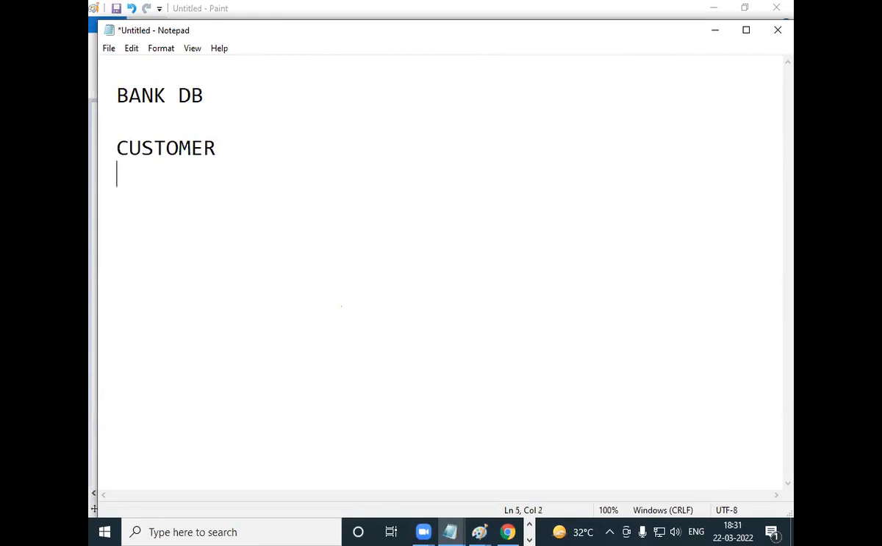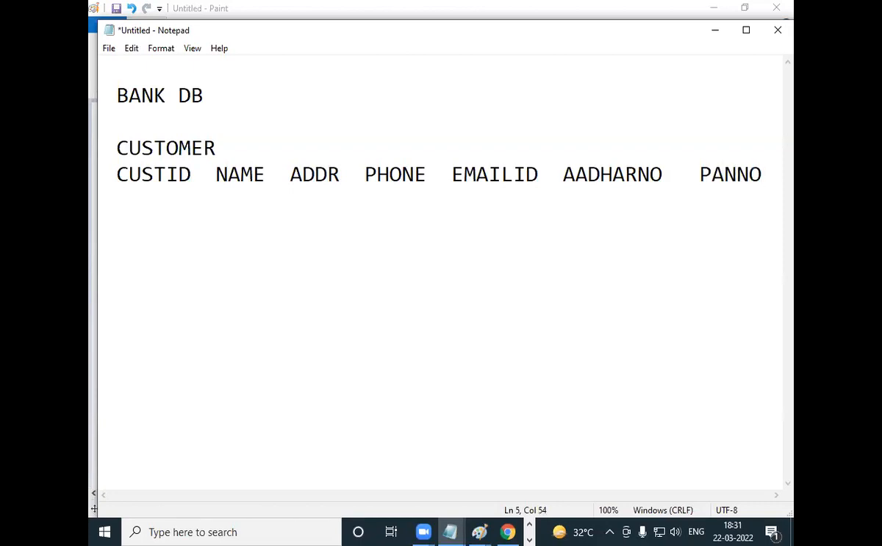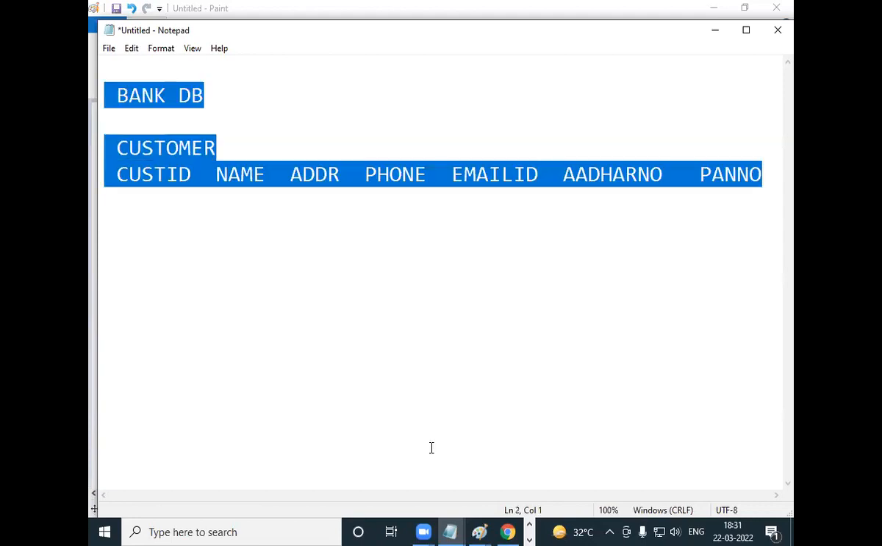What details does the bank store? For every customer, they store customer ID, customer name, customer address, phone number, customer email ID, customer Aadhaar number, and customer PAN number. So they store all these details.